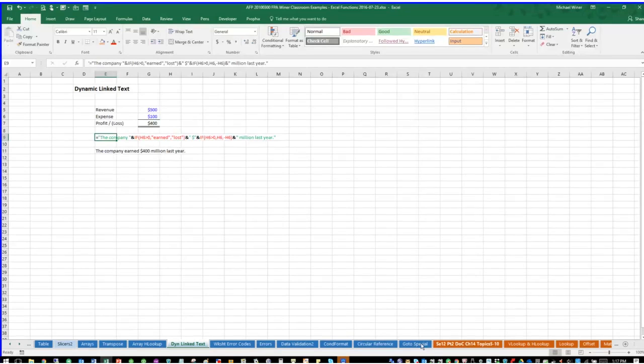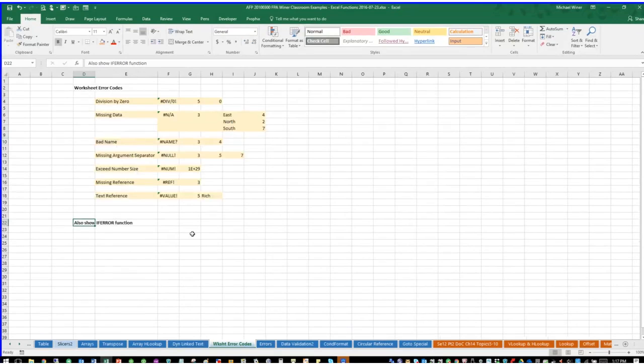Worksheet error codes. We actually just saw one before when I tried to do a false VLOOKUP with a false condition, and it returned NA. That's one. Anyway, these are the main worksheet error codes you get if you do something wrong in Excel.